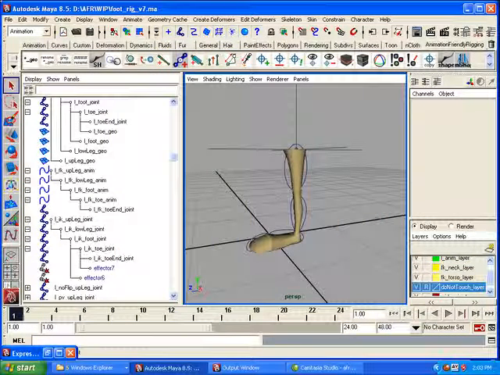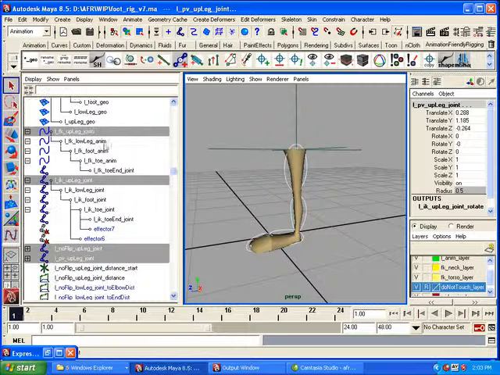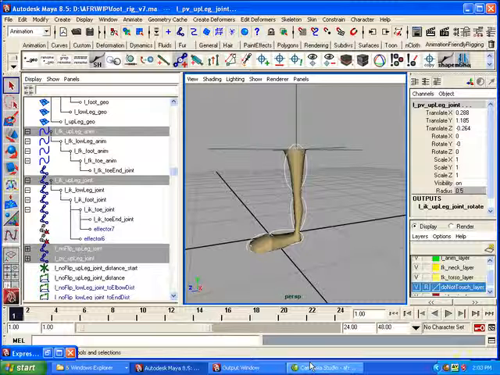Alright, so now what happens if we click and drag over the leg? Notice we end up selecting the FK leg, the IK leg, and the other two IK legs. We don't want this to happen. And we also still see these locators here. What we really want is just to allow the animator to pick only the FK controls when we're in FK mode. So we need to hide a few things.